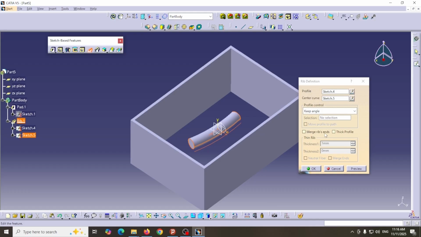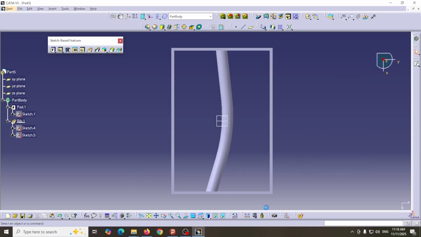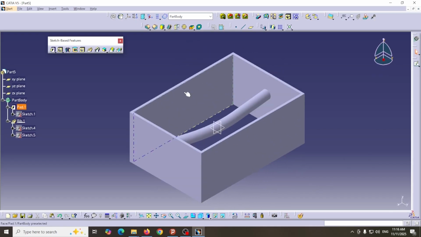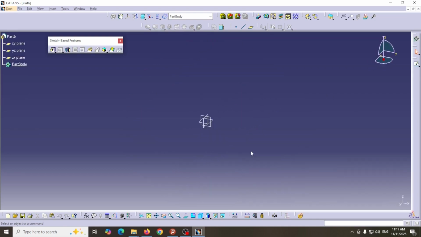I activate the checkbox for the merge option. It is seen that the edges were extended to reach the edges of the box. I click on the OK button. Note that we can also create a path with the rib command.